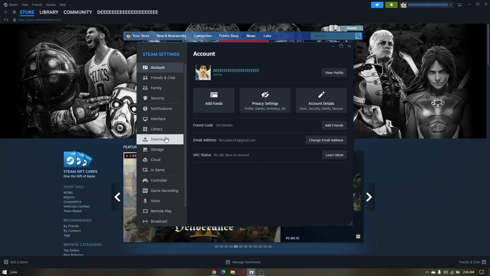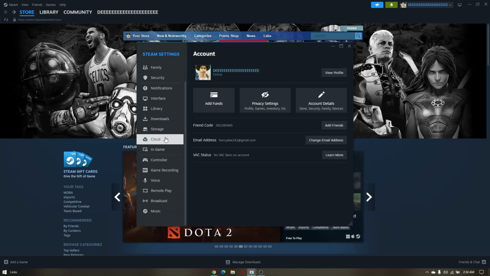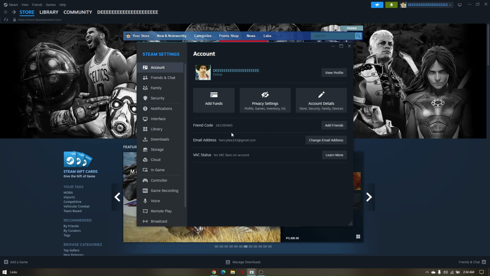But there is no actual option or button that you can press for you to be able to see each of the linked accounts that you have connected your Steam account to.